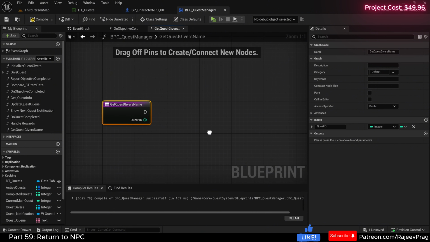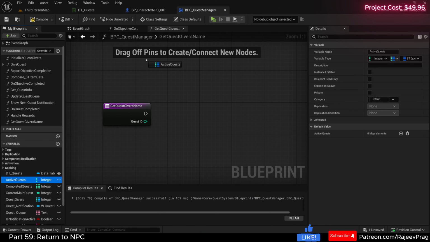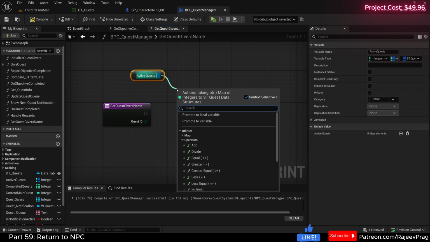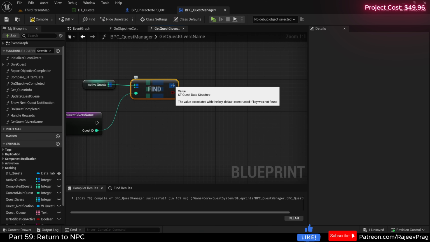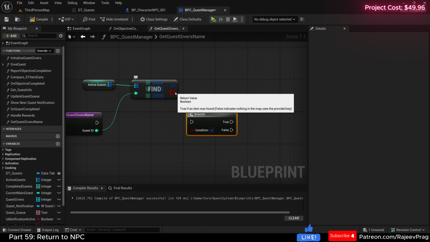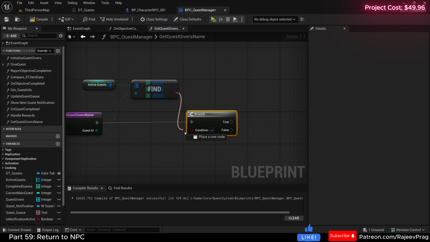Set this to an integer. And now we're going to drag in our active quest, and then we're going to do a find. And then plug in the quest ID. First, we need to go and find the quest. And once the quest is found, we're going to use this Boolean here.